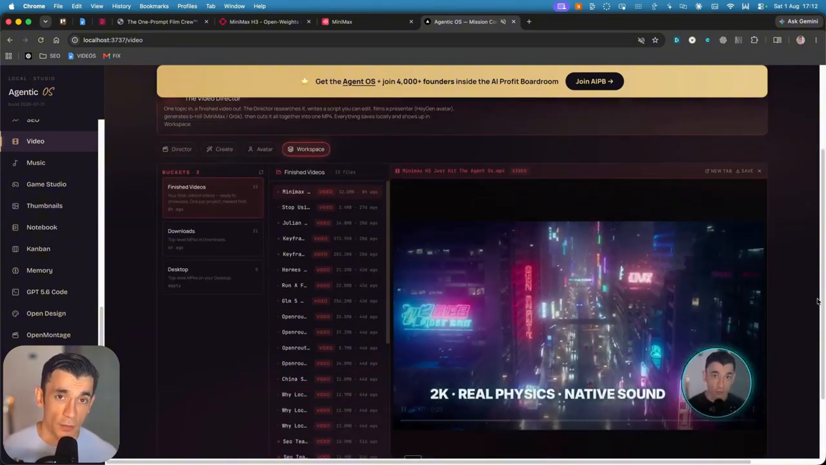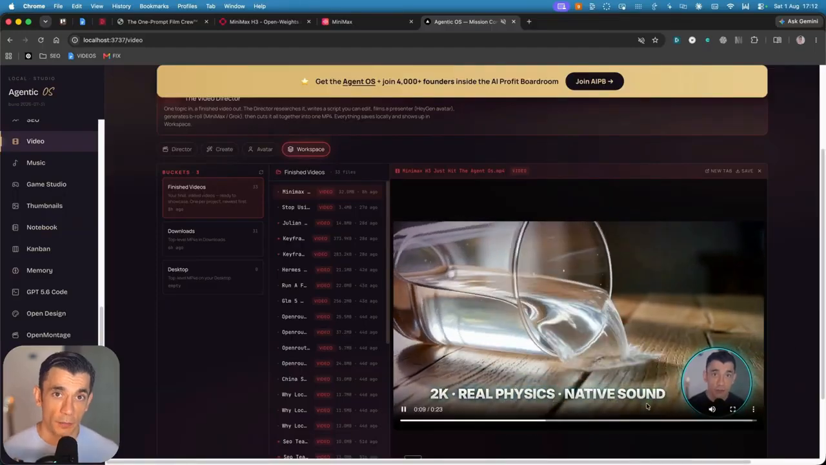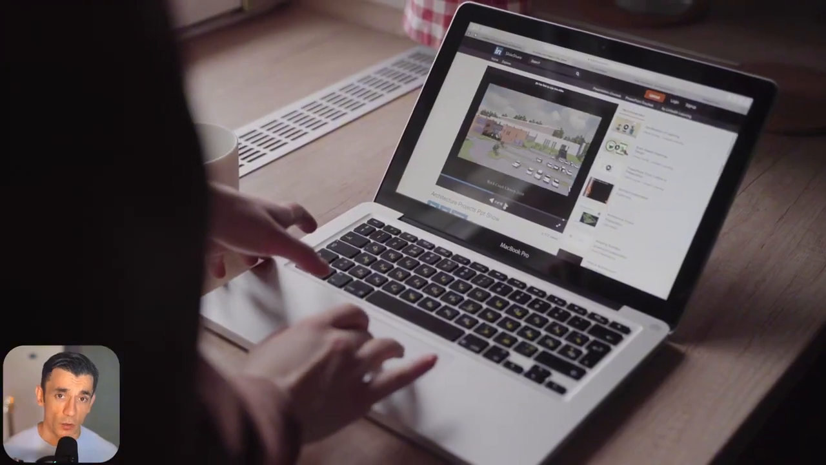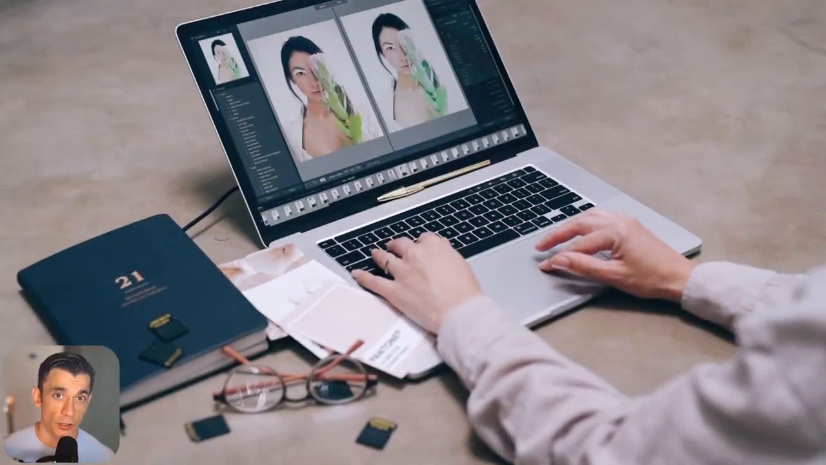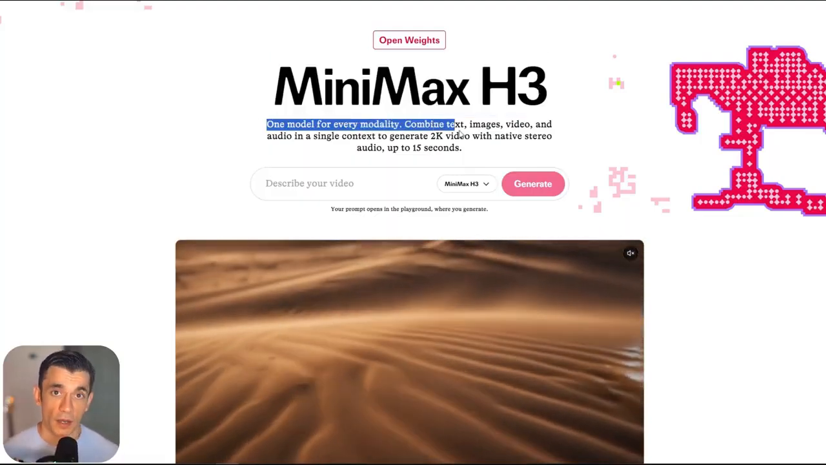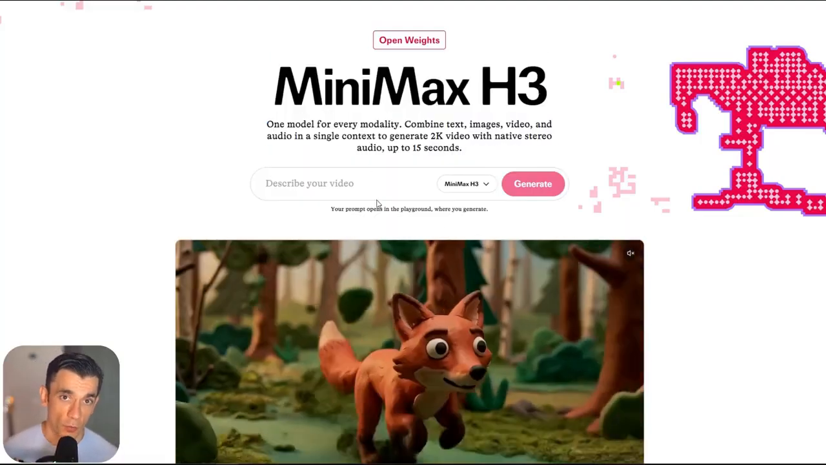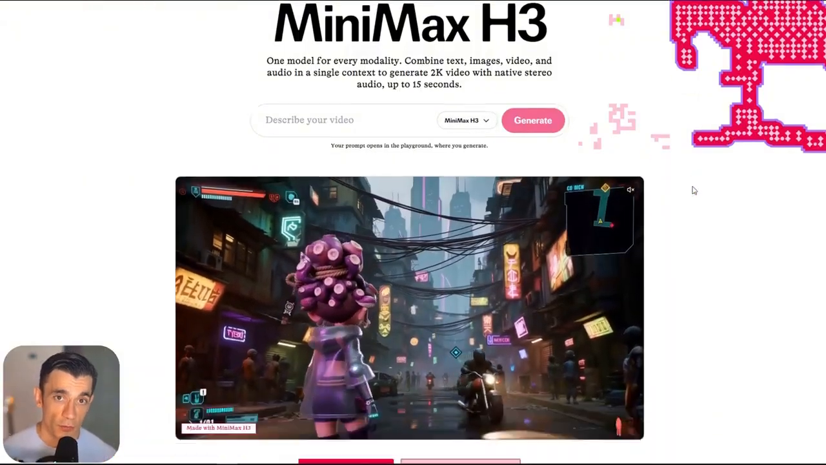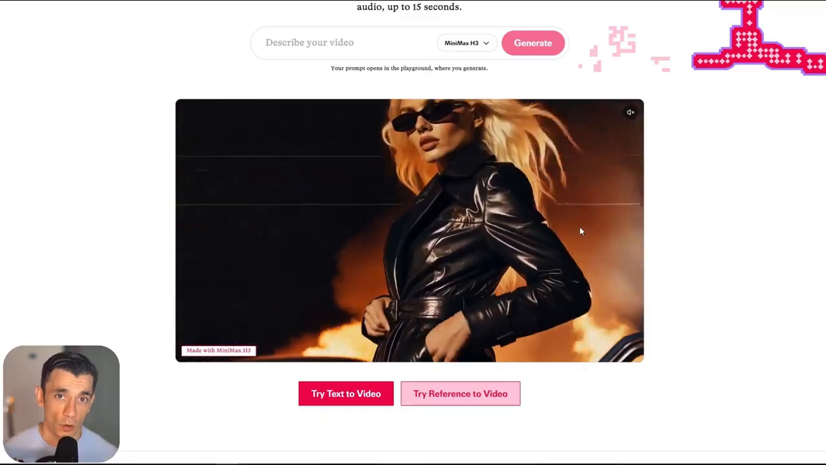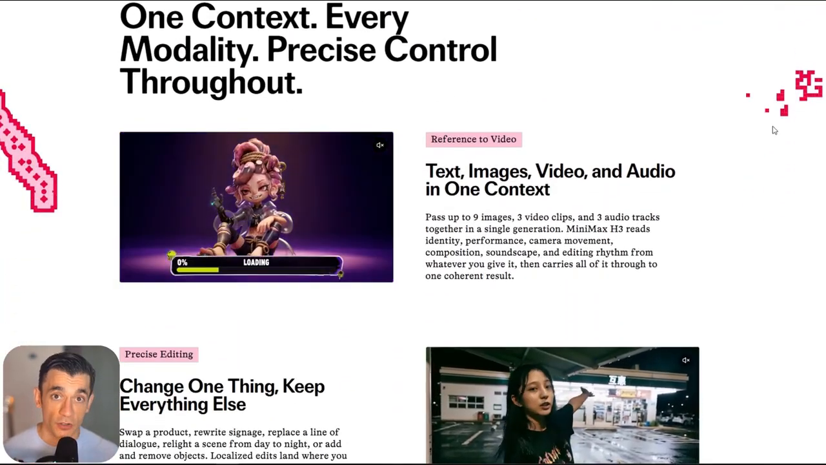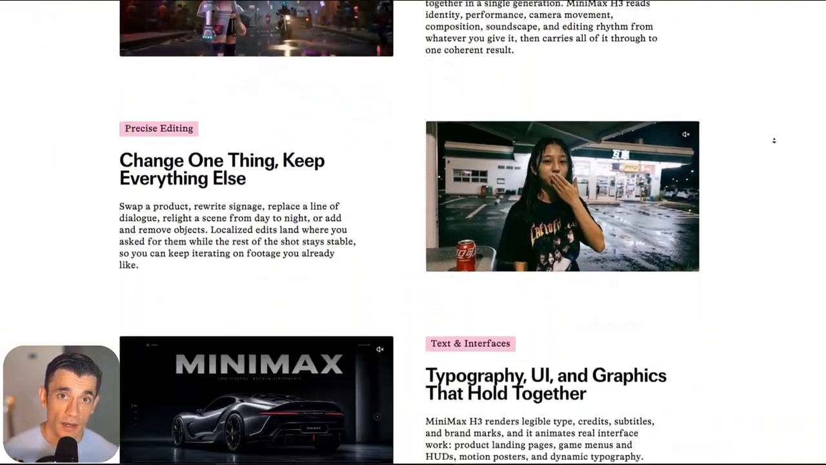Now let me back up and explain what Minimax H3 actually is, because this part matters. Most old AI video tools only understood two things: your words and maybe one picture. Minimax H3 is different. It reads text, images, video, and audio all in one place at the same time. Minimax calls this an omnimodal model. In plain English, that means you can hand it a picture for the look, a clip for the movement, and an audio file for the voice, all in one go. Then it blends them into one finished video. You can even feed it up to 9 images, 3 video clips, and 3 audio clips inside a single prompt.